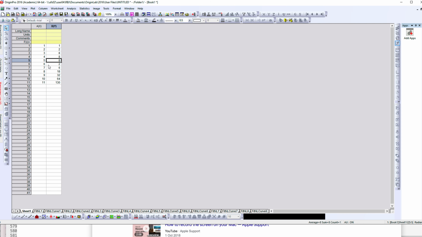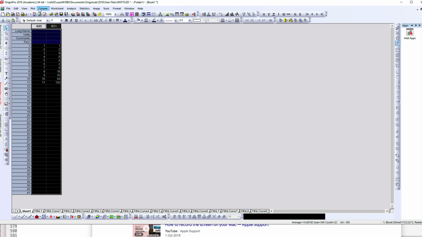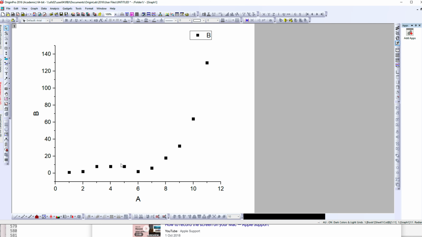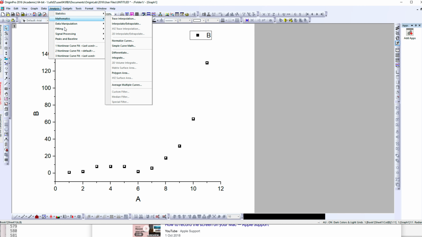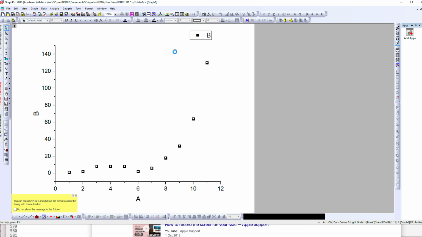So I just paste in some data from Excel or whatever, or type it in. I've just pasted in some random data, which is deliberately not a very good fit. I'm going to plot a scatter graph here. Now you can see that this is going to be a struggle to fit, and I've deliberately chosen one which is difficult to make the point of how easy it is in Origin, if it works.